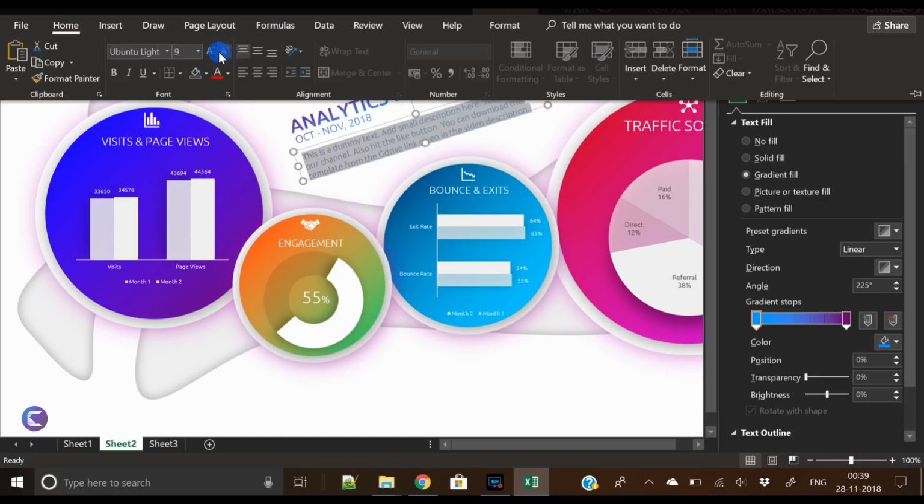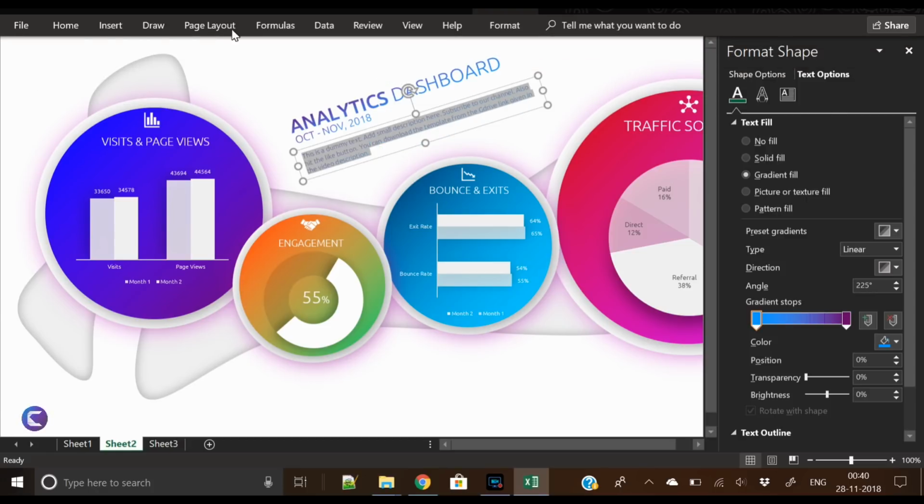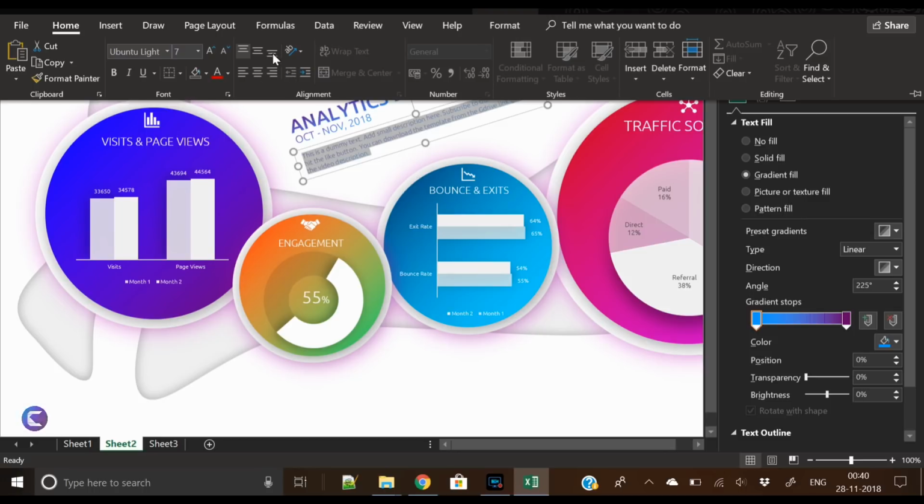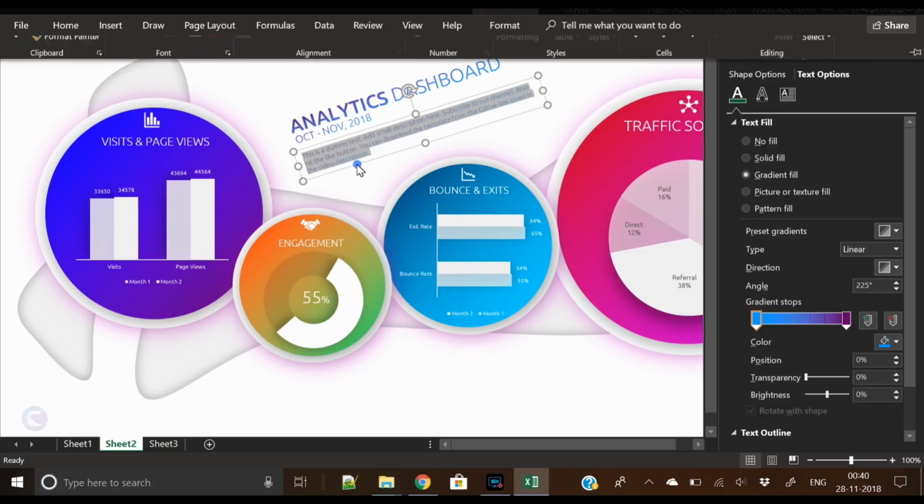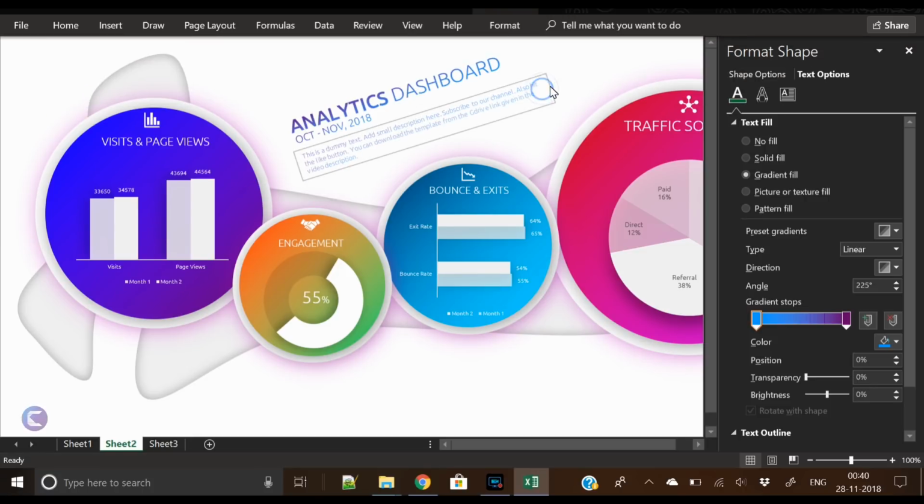So reduce the font size, keep it around 8 or 7, keep it justified, so we don't have the option to justify in Excel. Great.